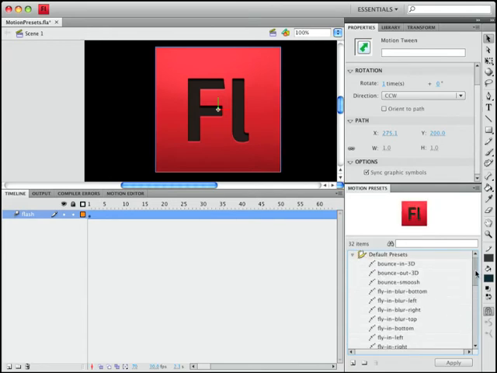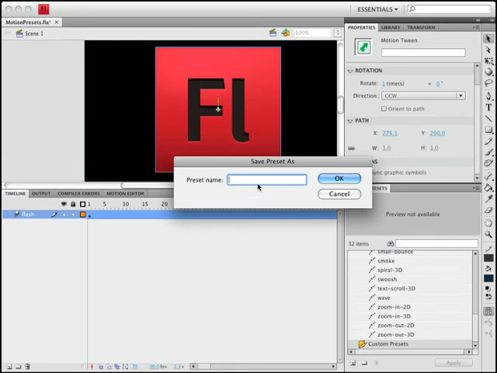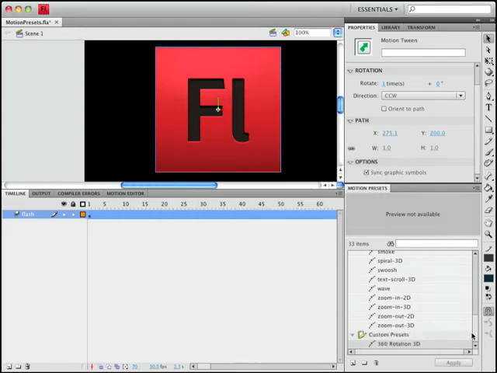Okay, so now that I have this, I can come under Custom Presets, and I can click this Save Selection as Preset button. So now it's asking me to give it a name, and let me see, I'm going to call it 360 Rotation 3D, and click OK. So now you can see under Custom Presets, I now have this item in here.